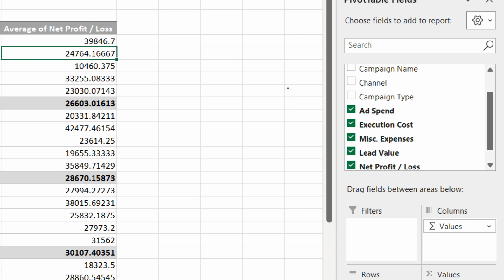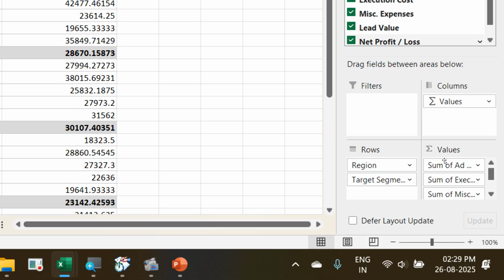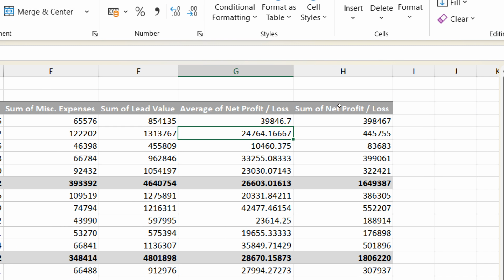Same net profit, I want the sum. Drag the net profit and bring it to the sigma, at the last or middle or end, wherever you want. I am bringing it next to the average, after the average. Don't go outside here. Outside means it will not work. Within that sigma value. So I'm placing it after the average here. Yes. So we got sum of net profit here.